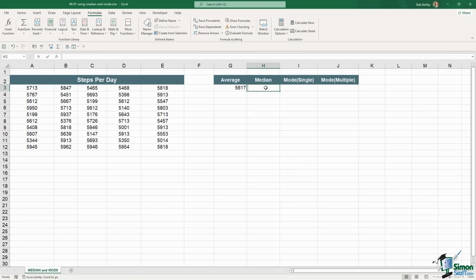So we're going to click in cell H3, type in equals median, and we're just going to select our data range, close the bracket, hit enter, and we have a completely different number. Now, this number is also affected by whether you have an odd number of values or an even number of values. If you have an odd number of values, then Excel will take the middle value, whereas if you have an even number of values, it will take the two middle values and average them to get the median. So that's how it calculates this number.